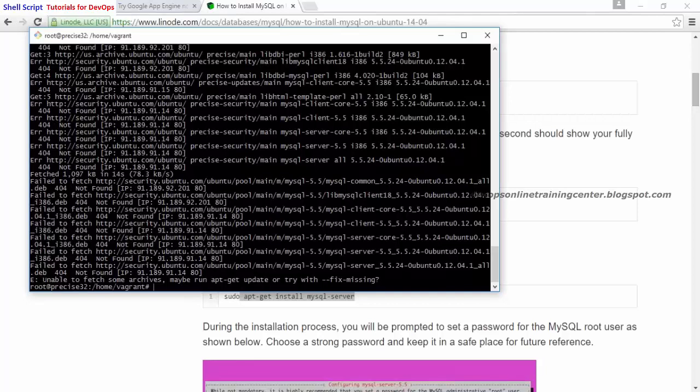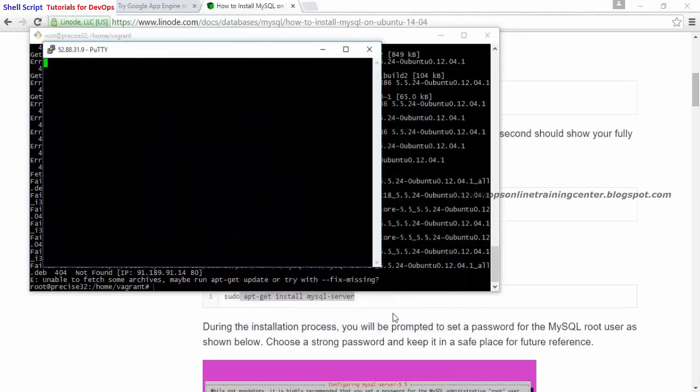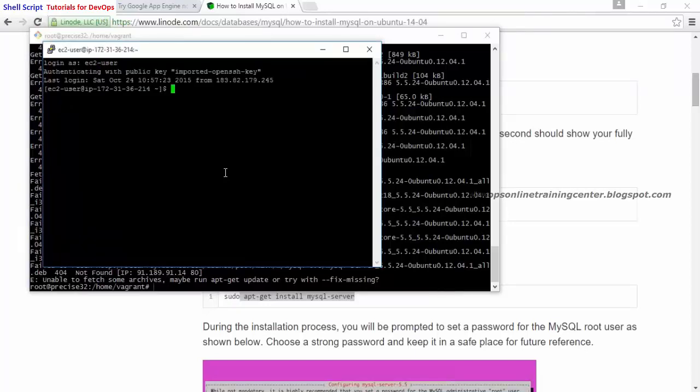Things are not fine in this machine. I'll do one thing, guys. I'll make use of my cloud machine itself. My Vagrant instance is not working, so let's make use of my cloud instance. Easy to use. I'm having MySQL here. Even I don't have MySQL here.